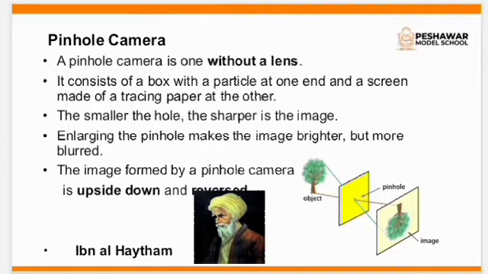A pinhole camera is one without a lens. You can underline it in your book. A pinhole camera is one without a lens. Now think about this. It is without a lens. Then how does it work? It consists of a box with a pinhole at one end and a screen made of tracing paper at the other. You can also make this pinhole camera for your best understanding. You can watch different videos for that, and you just need a box, tracing paper and a few other things, right?